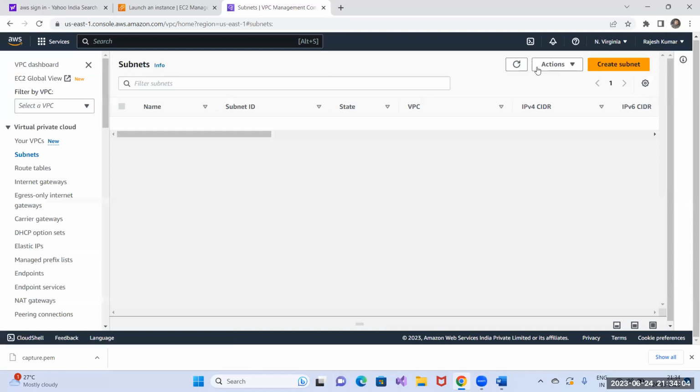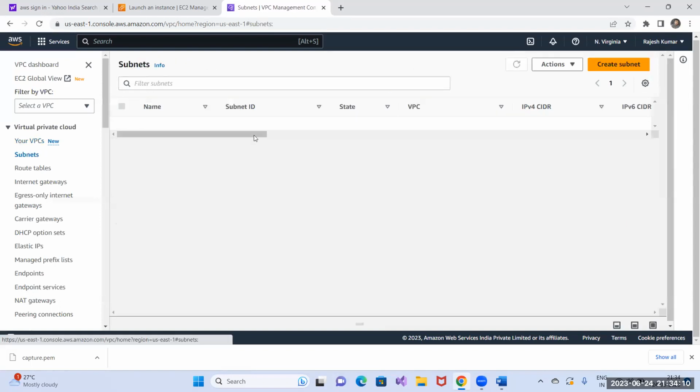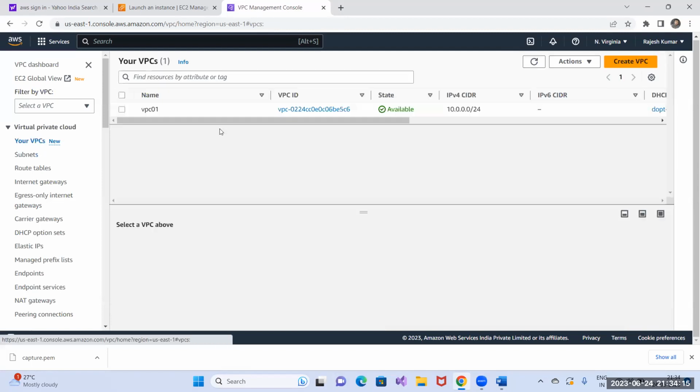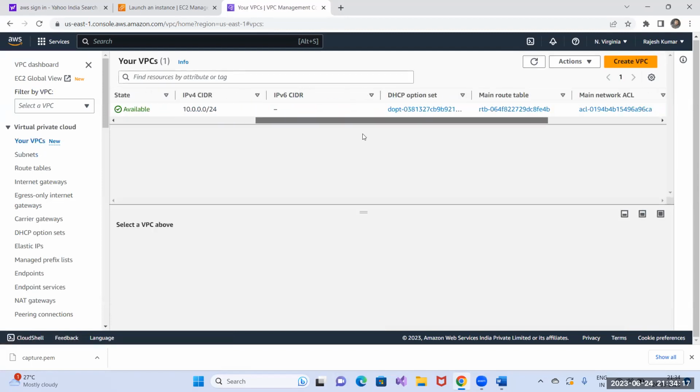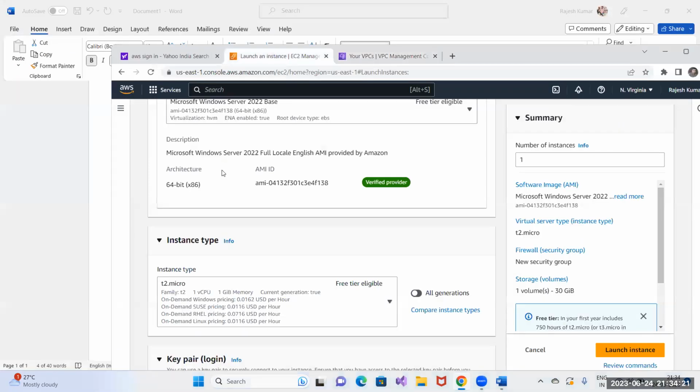I have the subnet as well. It's in process. It will reflect after a few minutes. So I have the VPC available now. So let me go to the section and let me create the EC2 instance now.